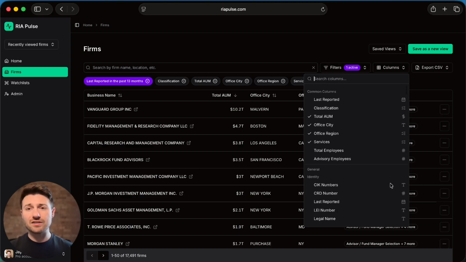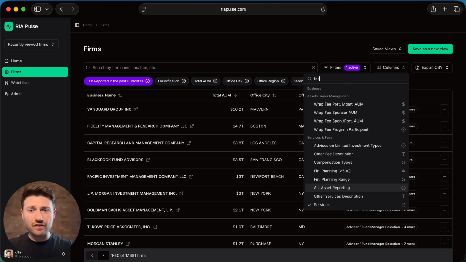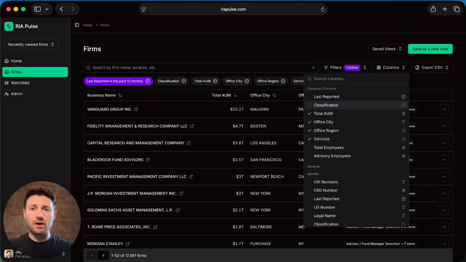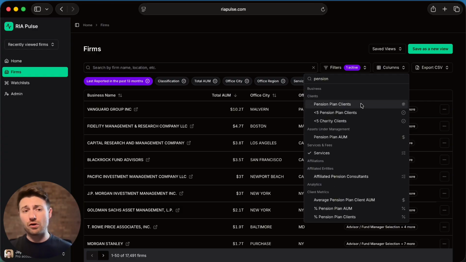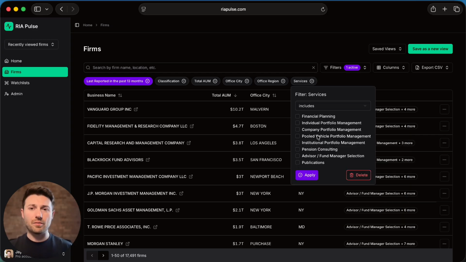So as an example, if I just start typing fee, I'm going to get every single field that has something to do with fees. We've applied categorization and keywords to this to make it really easy to find what you're looking for. As an example, if I type pension, I'm going to get all the fields that have pension in the name, but I've also got this services field. Now this is already on the page as a filter, but if I open that up, you can see, well, pension consulting is an option of this filter, so we expose it to you when you search for it.